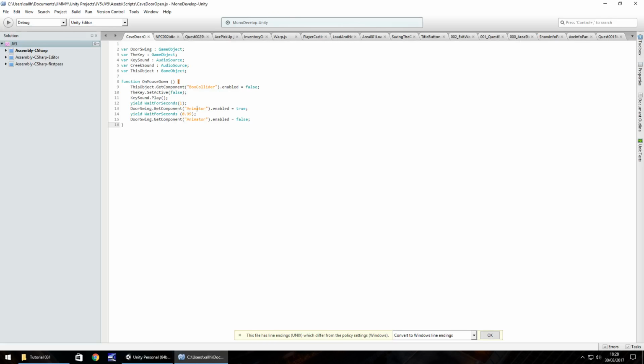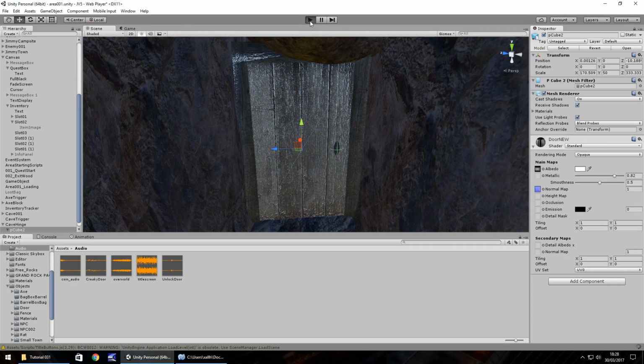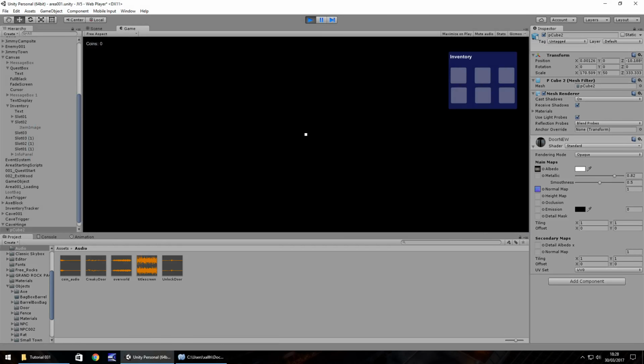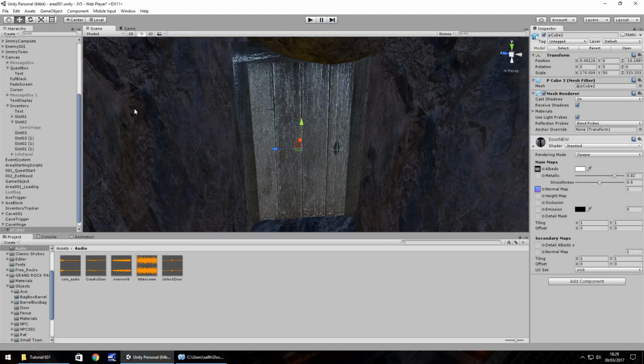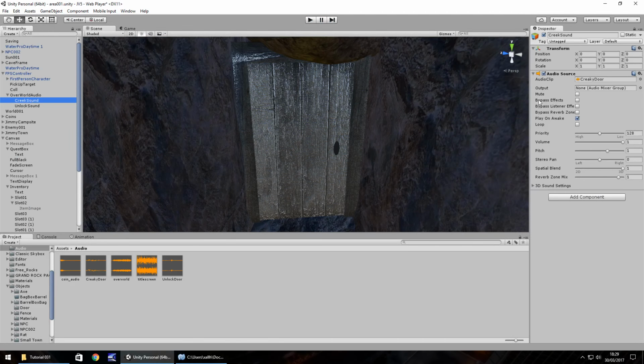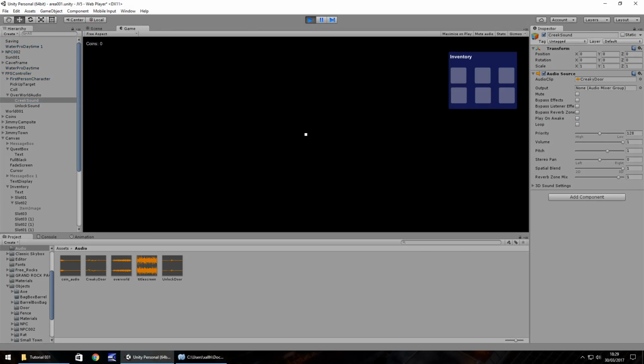Actually, I'm going to change the script a little bit because I want to play the key sound, but I don't. Let's have 0.5 instead of 1 second. And now let's quickly try this again, and hopefully this should. Oops! I've just realised we've left the creak sound as play on awake. So let's try again.